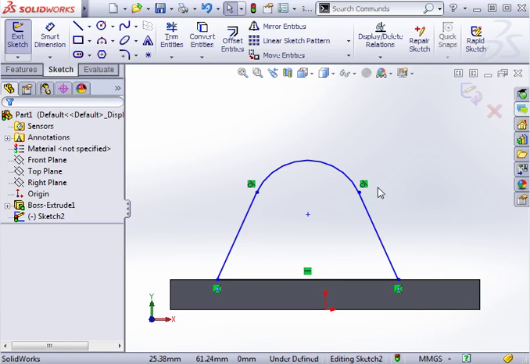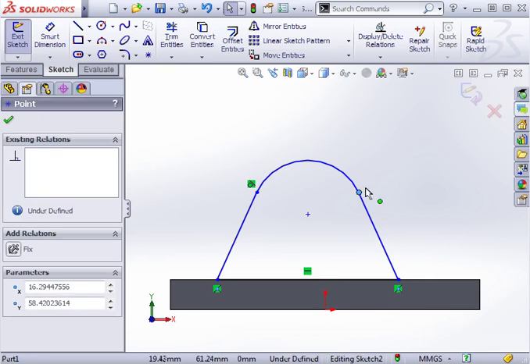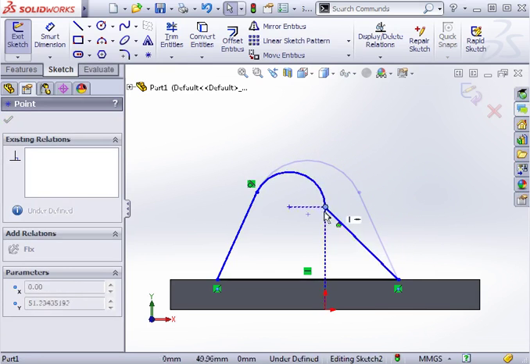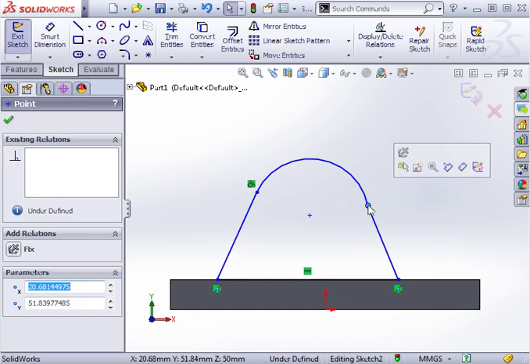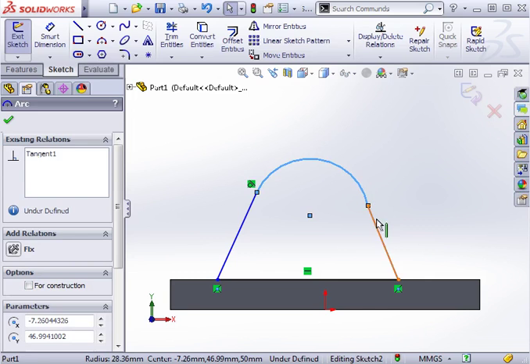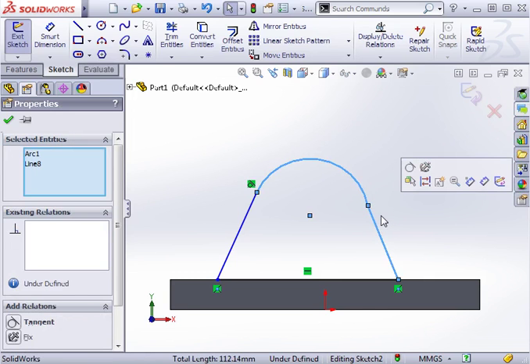Let me give you a quick reminder. I'll delete this relation flag by clicking on it and pressing delete on the keyboard. Now you can see that the line is no longer tangent to the arc. If an automatic relation was not created, you can add it manually by selecting the arc and control-selecting the line and choosing the tangent relation from the pop-up or from the property manager.